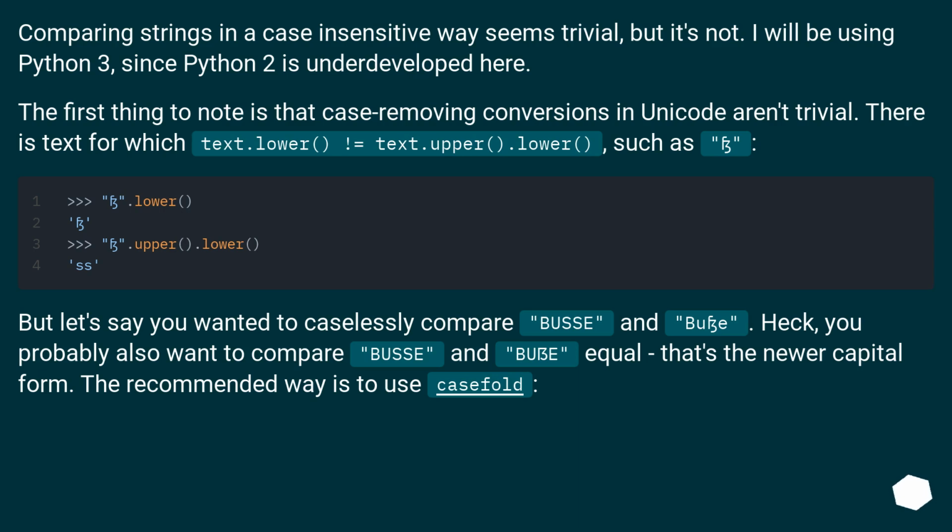Comparing strings in a case-insensitive way seems trivial, but it's not. I will be using Python 3, since Python 2 is underdeveloped here. The first thing to note is that case-removing conversions in Unicode aren't trivial. There is text for which text.lower() is not equal to text.upper().lower(), such as ß.